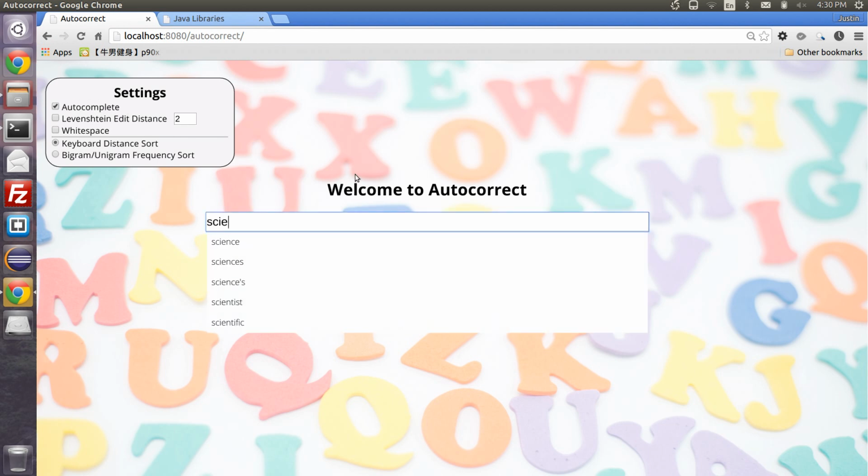Autocomplete will take a partially typed word as a prefix and look for all valid words that start with that prefix. So here I've typed SCIE, and it suggested some words that start with that prefix. So maybe I wanted to type scientist. I can use the arrows on my keyboard to scroll through the suggestions, and I can hit enter when I've selected my intended word. I can also use my mouse and click on my intended word.